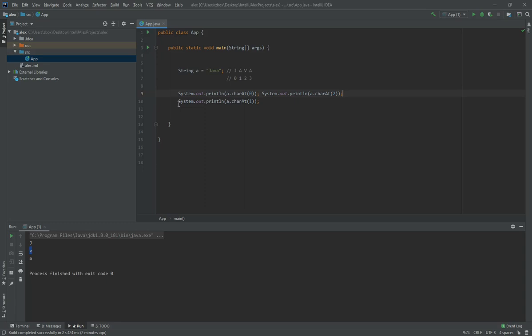So on line 10, system.out.print a.charAt 1. charAt 1 is this one, yeah, A. So J, V, A. Hence, the result on the screen is the way it is. This is it, nice and simple.